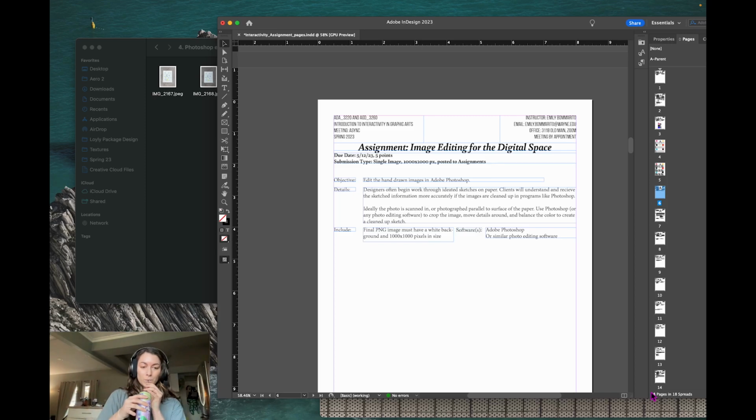All right, so this assignment is image editing for the digital space. Just like as designers or any kind of creator or artist, a lot of us start with hand sketches and we draw, whether it's a pencil, pen, marker, whatever. That work is on a paper medium. So how do we take that paper medium and put it into a digital space?